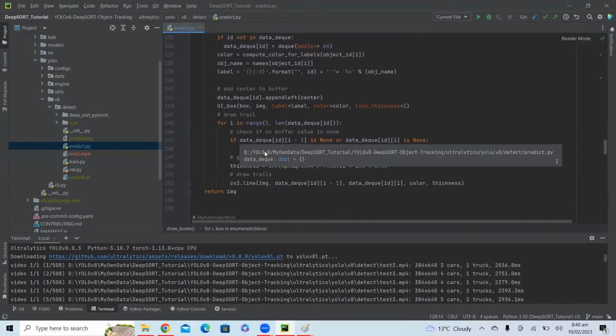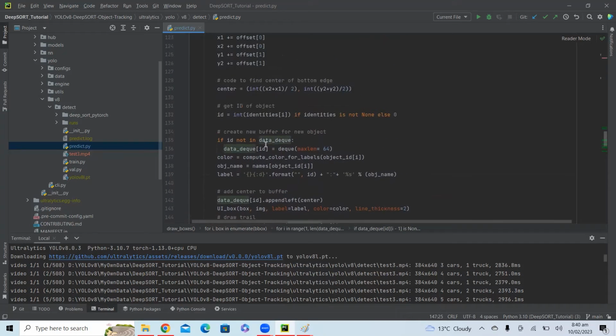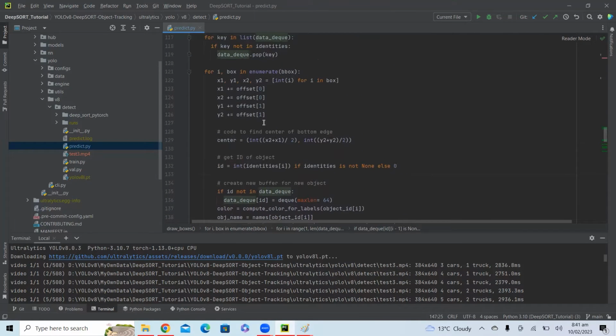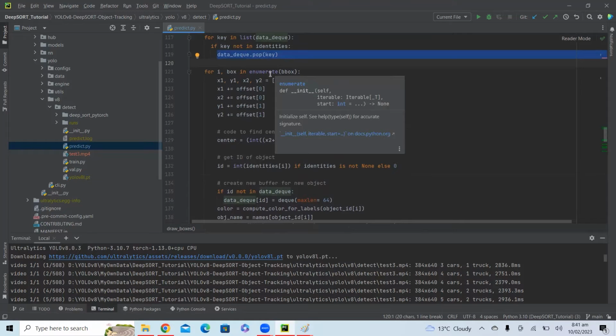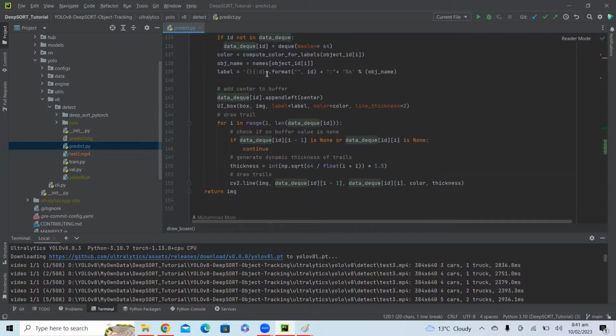So for example, when the object leaves the frame, it will remove those points from the data_deque. You can see over here data_deque.pop. When the object leaves the frame, it will remove its coordinates or points from the data_deque list. Until the object is in the frame, it will be there in the list. As the object leaves the frame, these points will be removed.